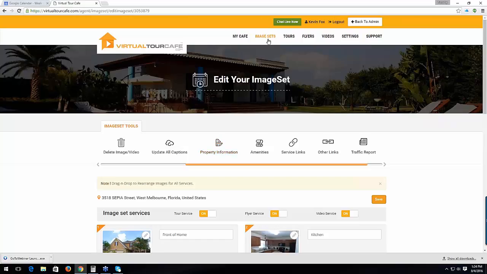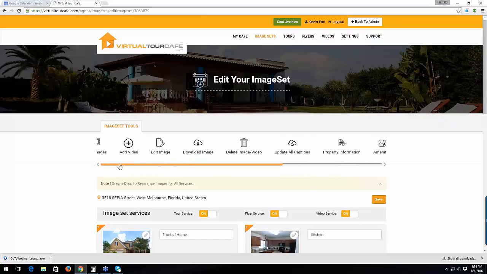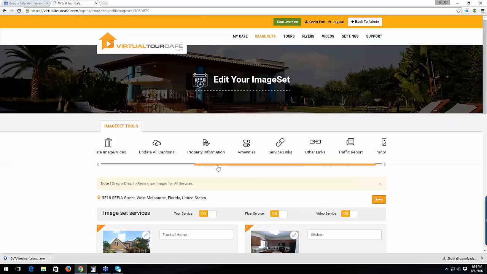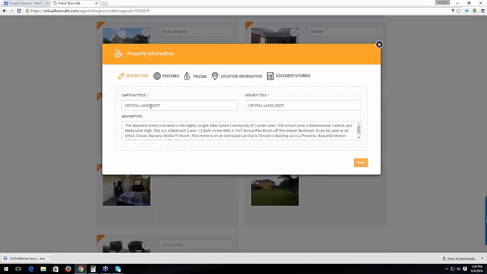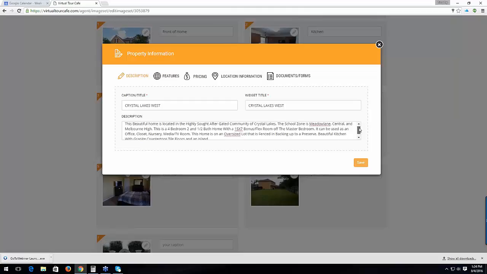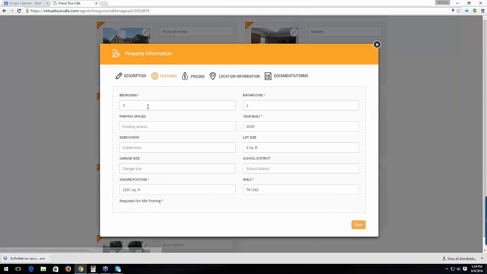We're still on the Image Sets tab. We're just scrolling over here. See the scroll bar? So this menu has a lot of options under the Image Set tools. And one of those is property information, and another one is amenities. We're going to click on property information, and we're going to see that it's already brought in the caption, the title from the MLS. It's already brought in the description from the MLS. If we look at the features, we've already got the features added into it.